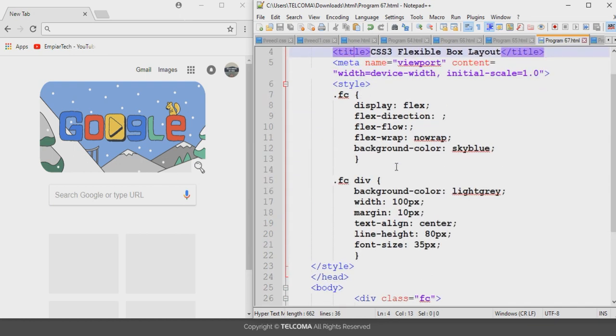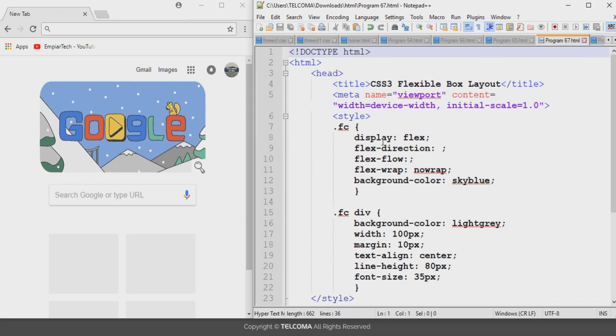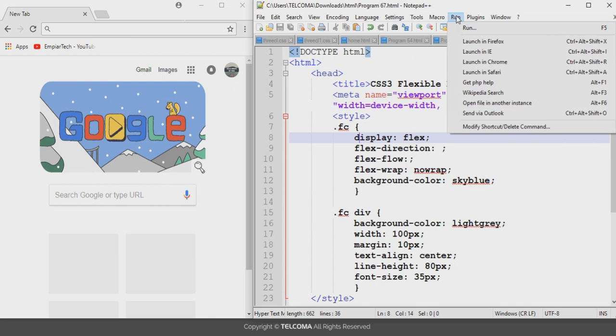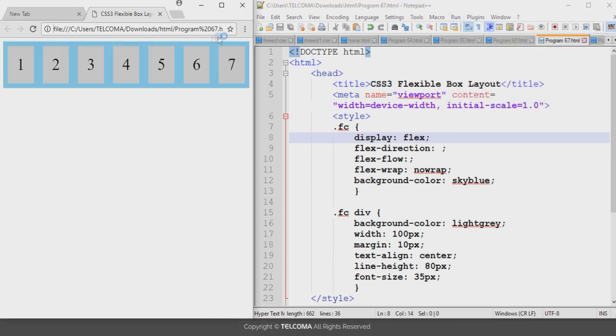Now let's see the different properties that are defined in the declaration part of this class. The first property is the display property. This display property is used to configure the flex container. The value of this display property will be flex or inline-flex. First of all, let's run this program and see how it will be displayed in the browser. Go to run and click launch in Chrome. It will be displayed like this in the browser. Here the display property is equal to flex.